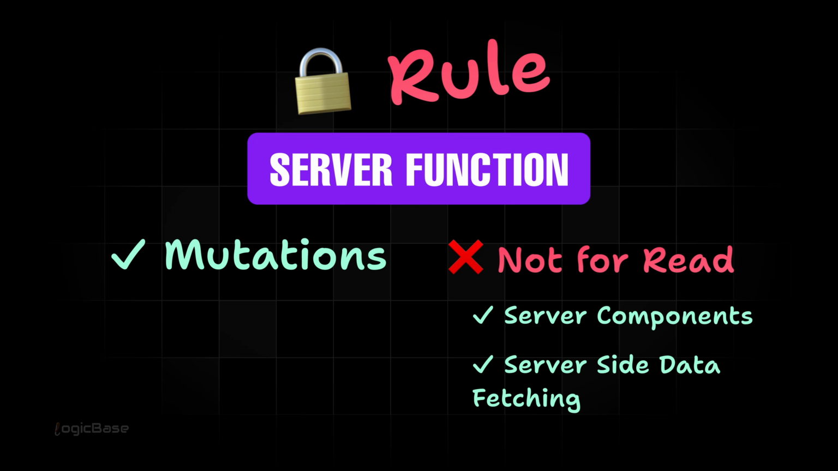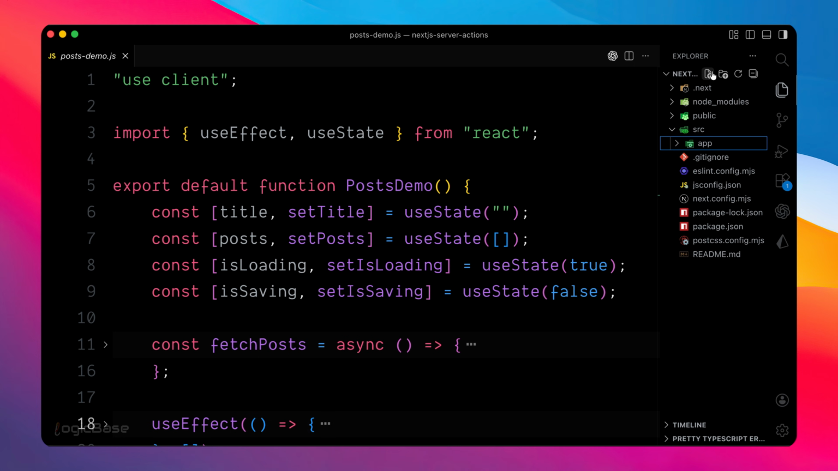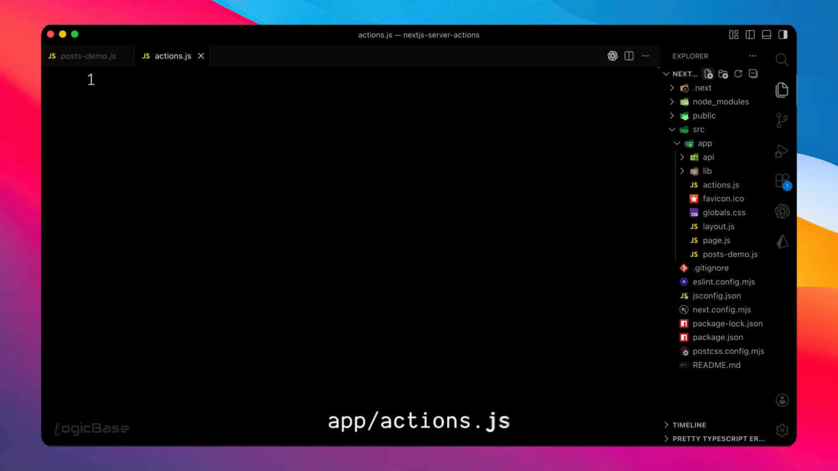Alright, let's make this real with code. We already have a server-side store in app/lib/posts-store.js, and we already have a UI in app/posts-demo.js. Now, we will add a server action file that can create a post directly on the server without us manually constructing a fetch call with headers and JSON. Let's create a new file called app/actions.js.